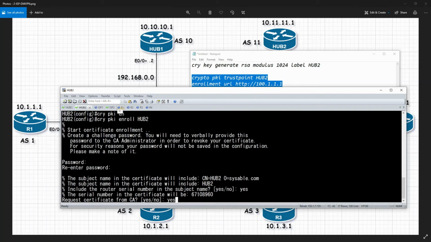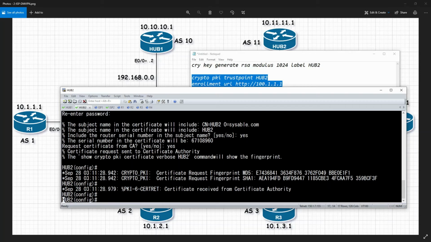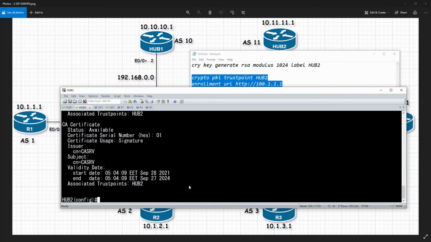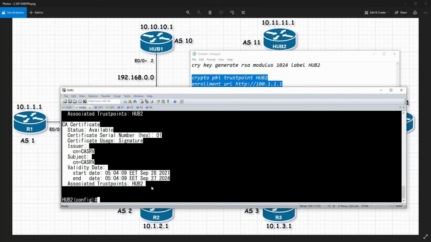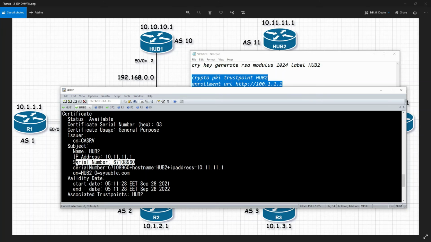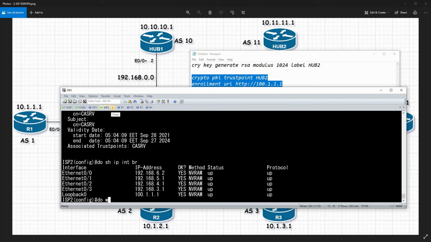And I will say yes, and yes. So in this one I am including the serial number of my router. It's just an example which I want to show you, that the serial number will be included. That's it. And I will get the certificate. Do show crypto PKI certificate, and this is the CA server certificate, and we do have this one. You can see the serial number, so it has included the router serial number in my certificate, right? So I will save. I'll go to my ISP2 and I will save the configuration.